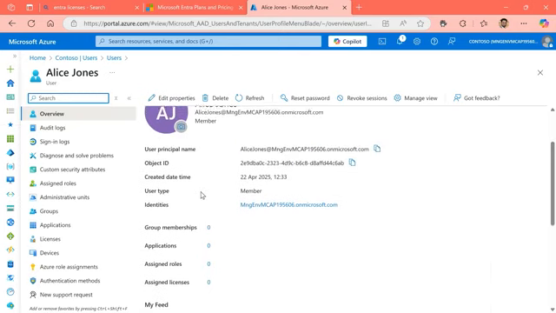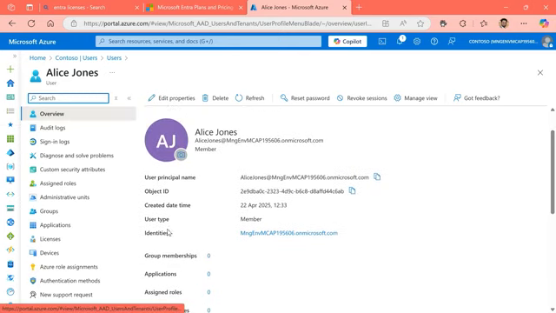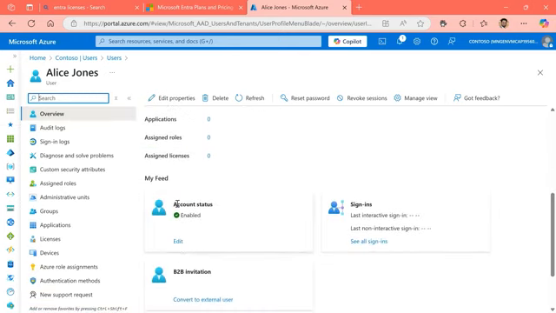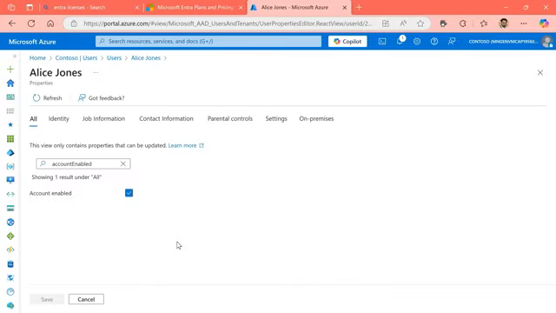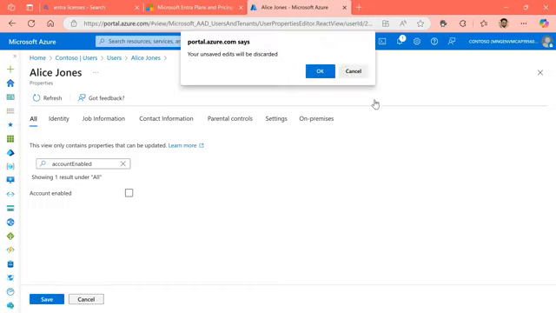Now, to do that, if I look at the overview of the user and scroll down to the bottom of the screen, this is where I saw the enable user account at the part of the user creation. Now we can see the same setting over here to disable this. All I have to do is go into edit and switch this feature off by unchecking that box and saving it. This would disable their account.